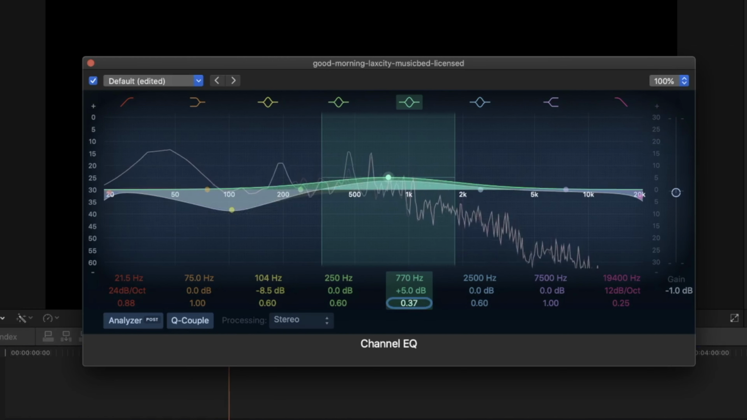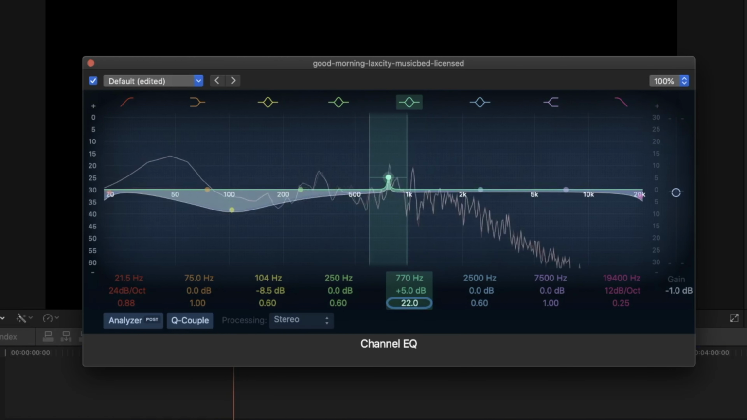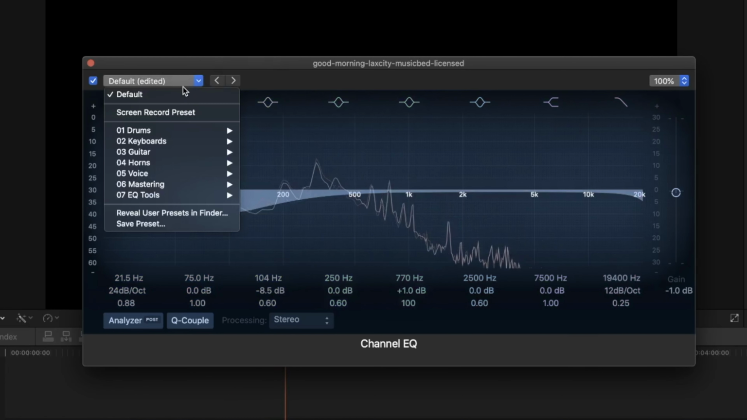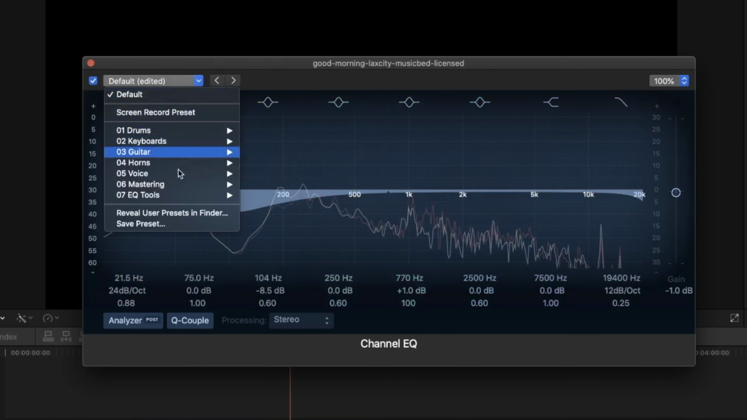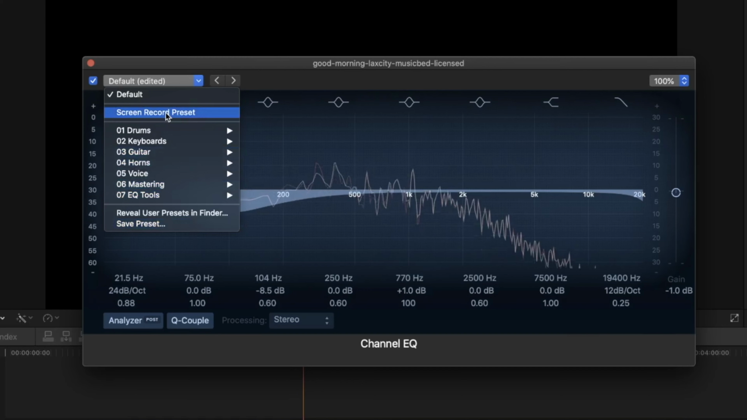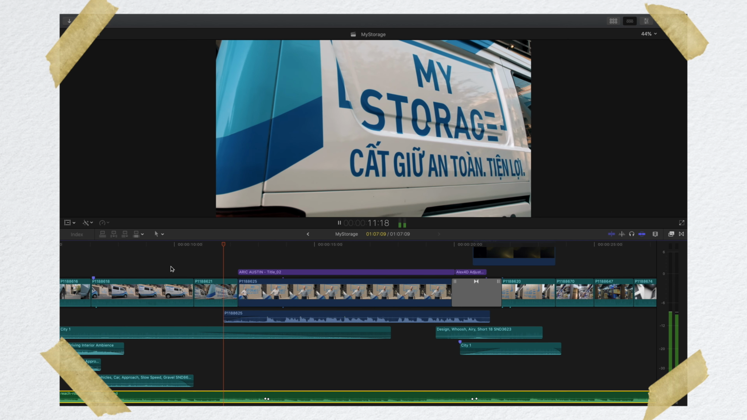This can be useful if you have a specific frequency in your audio that is a little too much and you want to lower it. Another useful thing to know is that you can save presets. So for example, if you do a lot of narration, you can quickly access the Channel EQ specifications that sound the best when narrating. So here's an example of what I use Channel EQ the most for.